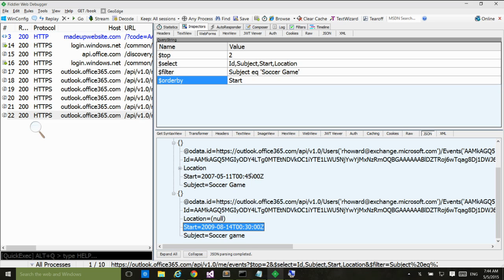There are a couple of fields, for example, where you can't do $filter and $orderby. Like, if you tried to do $filter on the body of an email, it's not an indexed field from the filter perspective, so you actually get an error when you do $filter on the body.